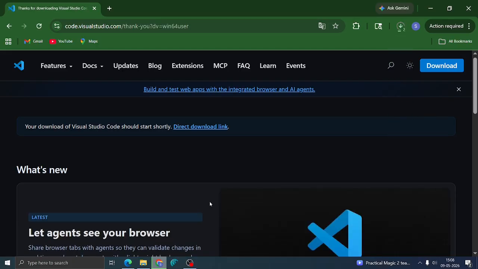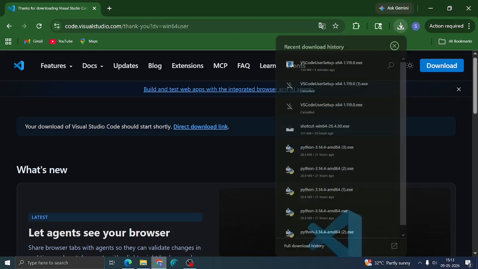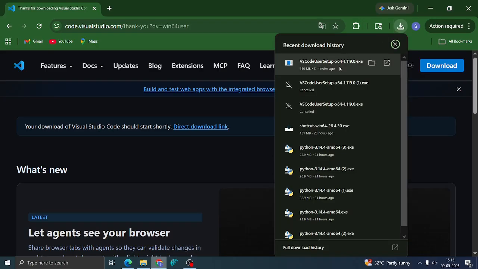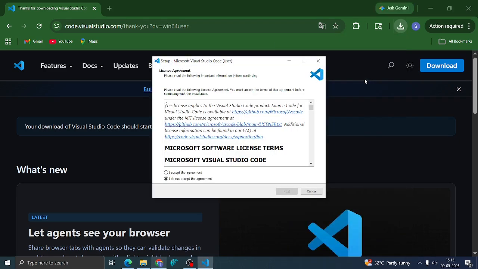Let's wait for the download to complete. The VS Code setup file has been downloaded successfully. Now right click on the setup file and click open to begin installation. The setup windows will appear. Just click on I accept the agreement and click on next.